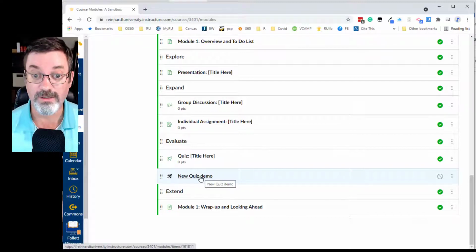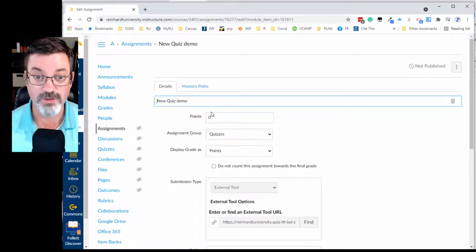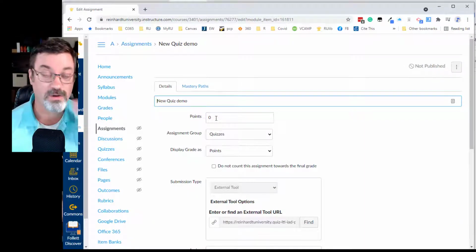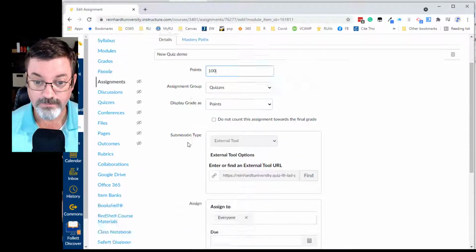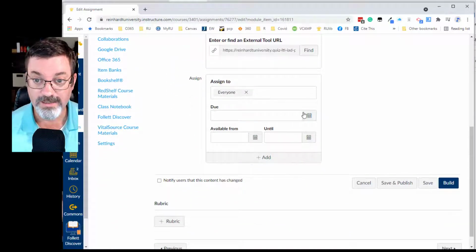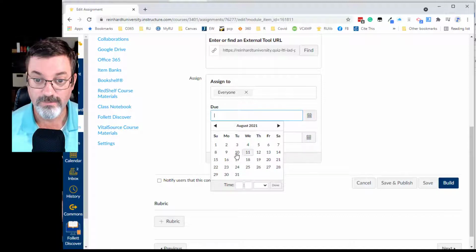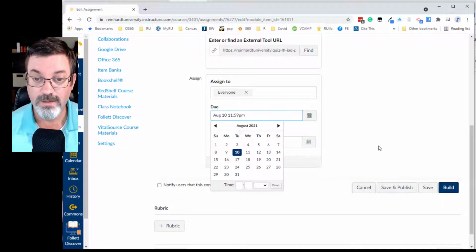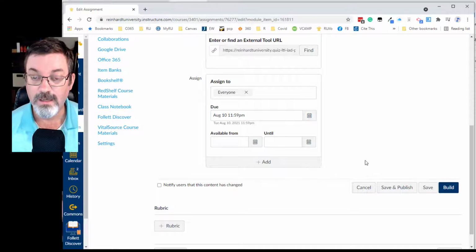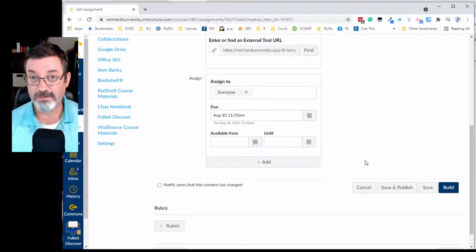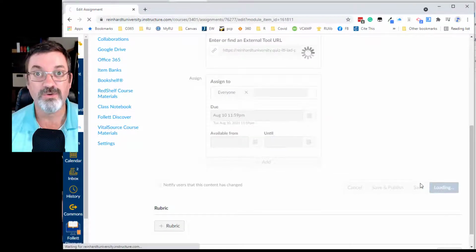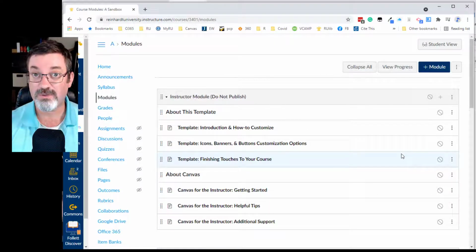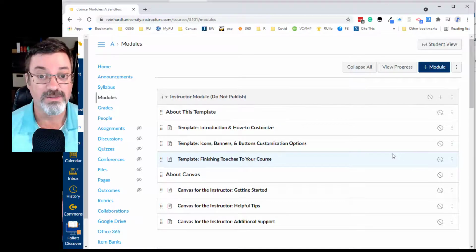So to start building the quiz, I could click on it. It will give me the option to say how many points it's worth. I'm going to say it's going to be worth 100 points. Assign it to everyone. Give it a due date. Now, if you're ready to build it, you can go ahead and build. If you're not ready to build it, save it, leave it as a placeholder. You can come back to it later. Okay, so that was way number one, add a new quiz to a module.